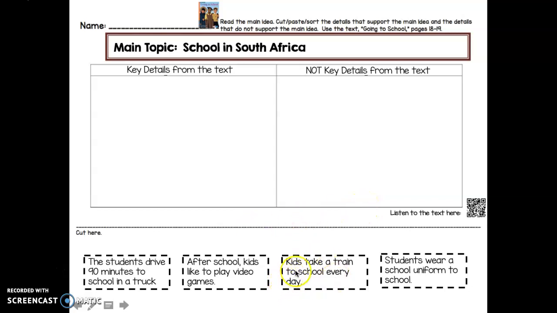The next one says, kids take a train to school every day. If that is a key detail from the text about the main topic, school in South Africa, glue it here. If it's not a detail from the text, glue it here. And the last one says, students wear a school uniform to school. If that's a key detail about schools in South Africa, glue it here. If it's not a key detail, glue it here.